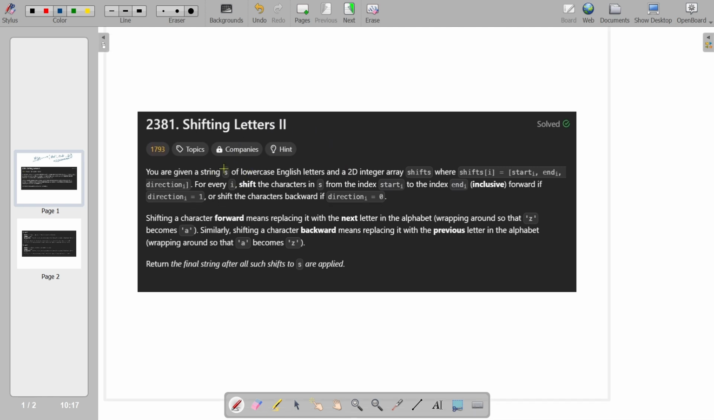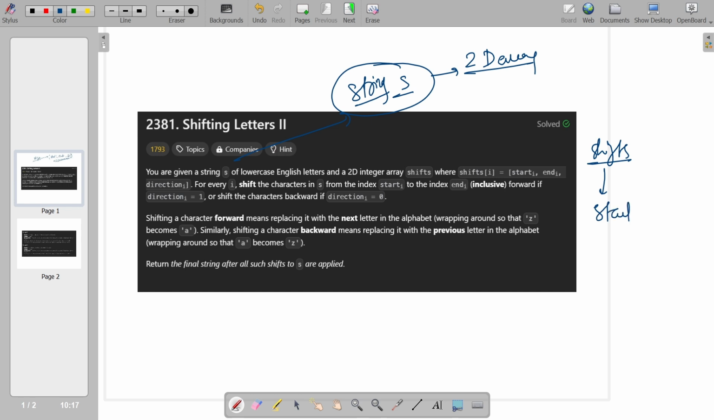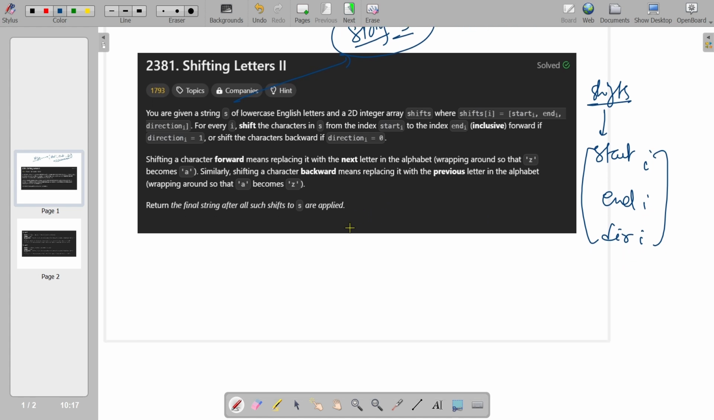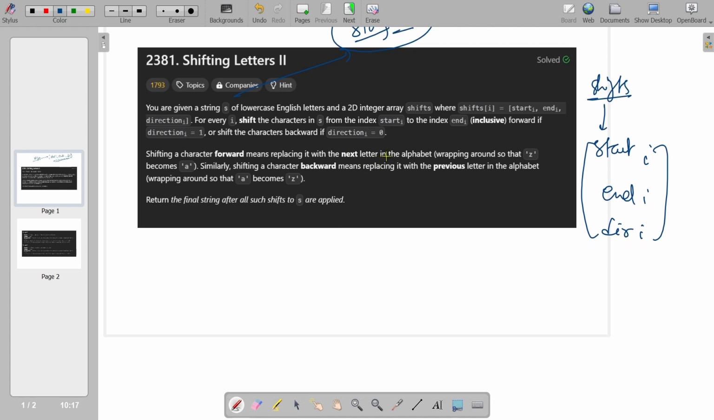So in this problem we are given a string s, and also a 2D array called shifts. Inside shifts we have a start index, an end index, and a direction. We have three parameters inside shifts, and we have to perform the operations inclusively and move forward or backward according to the direction.